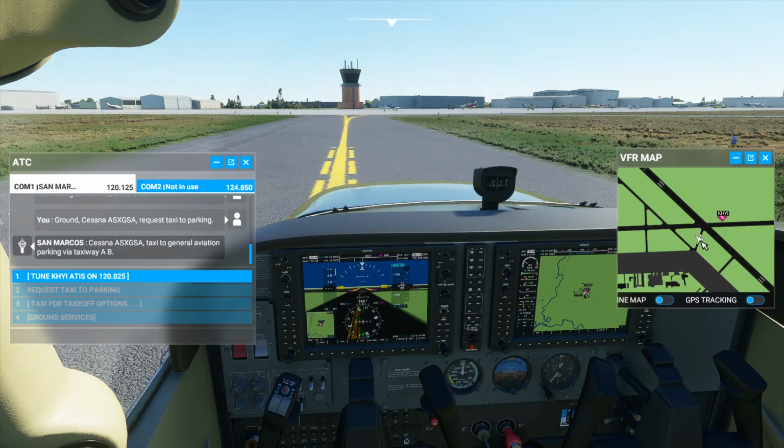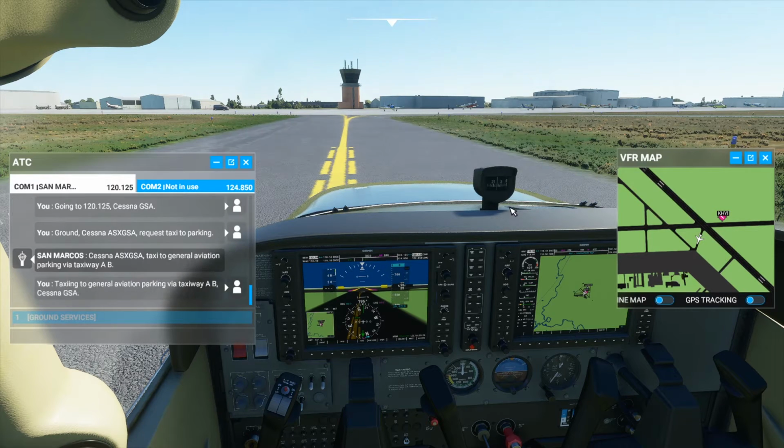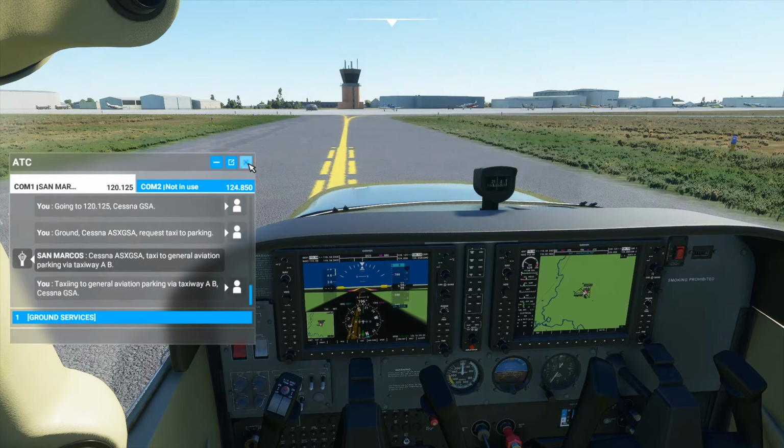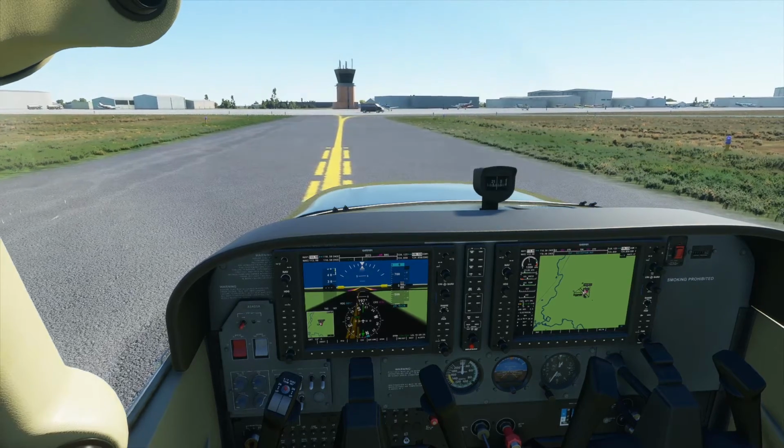Cessna Alpha Sierra X-Ray Golf Sierra Alpha, taxi to general aviation parking via taxiway Alpha, Bravo. Taxiing to general aviation parking via taxiway Alpha, Bravo, Cessna Golf Sierra Alpha. We're currently on Alpha, and Bravo runs perpendicular. We'll taxi straight ahead and to the right to parking.